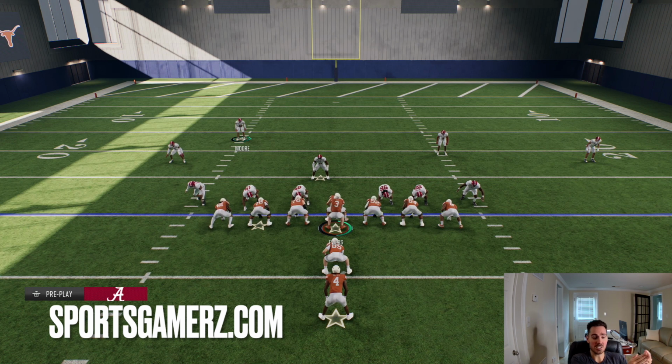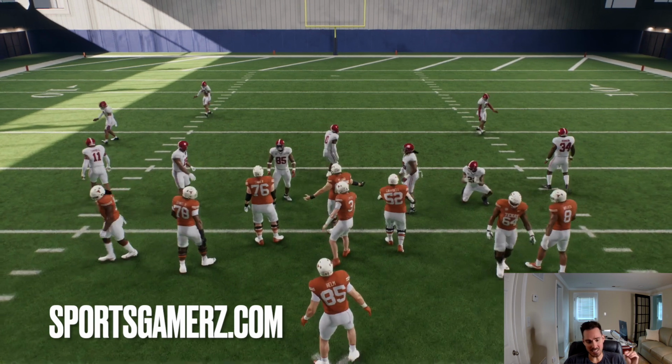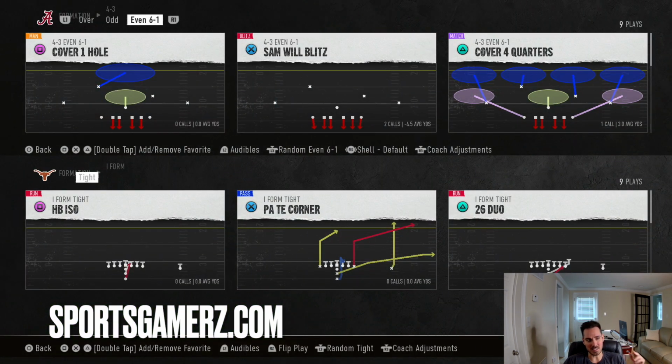We'll show runs against shotgun formations. We'll show runs against under center formations. Literally after watching this video, your run defense will improve 100 times. Guaranteed. So, the first thing we're going to do in this video is I'm going to break down the coaching settings that I use for optimal run defense.